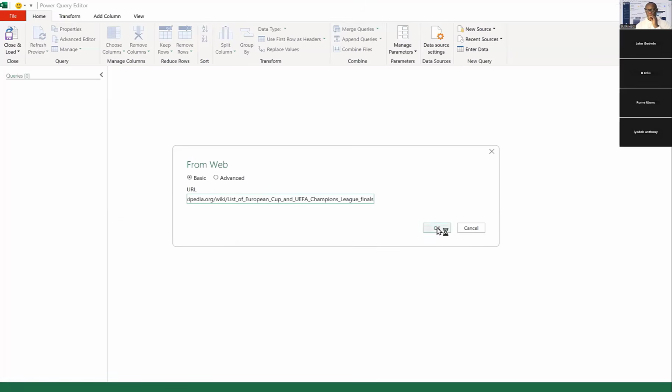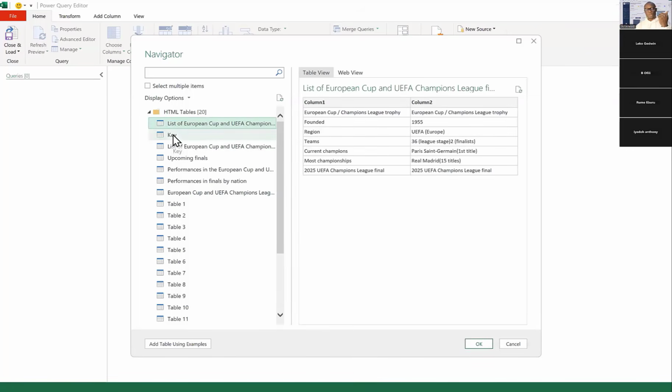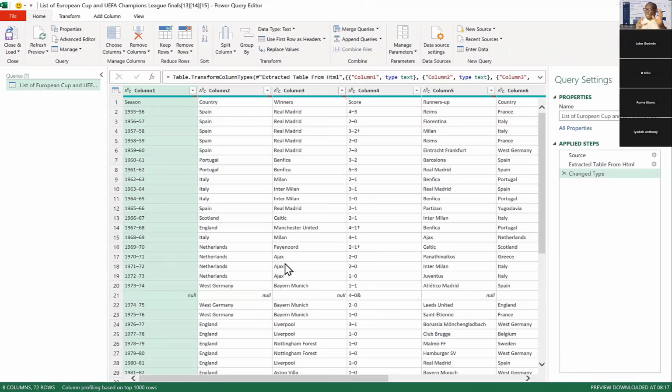Click OK. What we have here is the platform Power Query has gone to the website and scraped all the tables. Which of these tables contains the data we're looking for? It's this one, list of European Cup and UEFA Champions League finals. Click on it and we'll say OK. At this point, we're through with the web scraping. We just successfully extracted the data from the website to this platform. Let's get into the main cleaning steps.